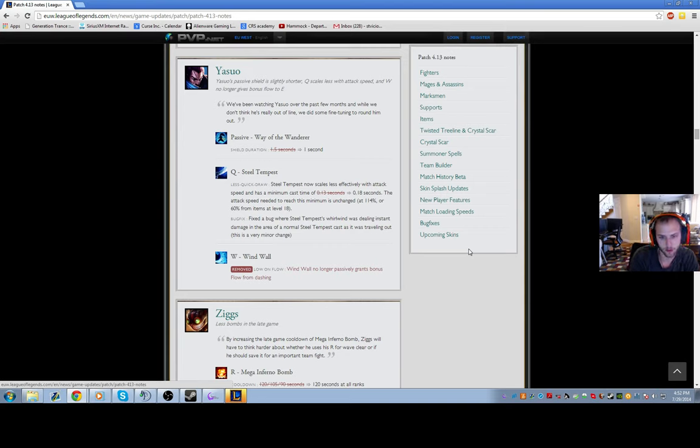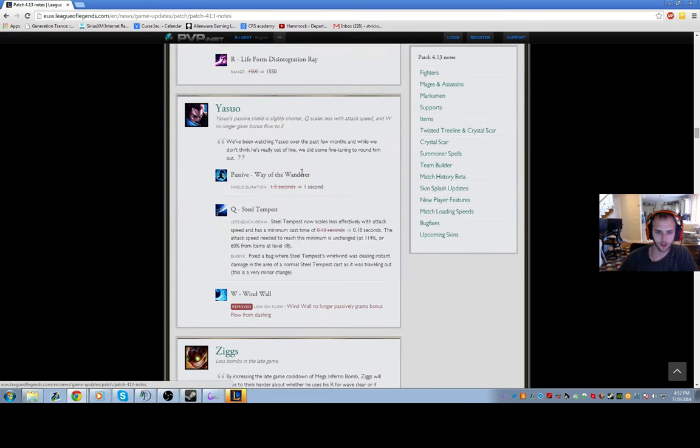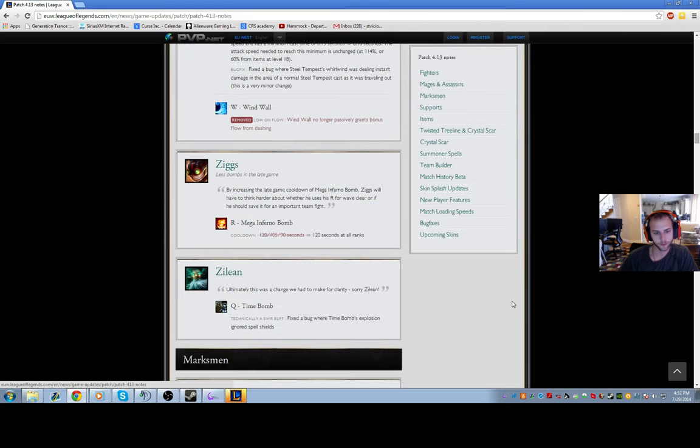Fixed a bug where Steel Tempest Whirlwind was dealing instant damage in the area of normal Steel Tempest casts as it traveled out. This is a very minor change. I've never witnessed that bug, but I'm sure it's messed somebody up before. Windwall no longer passively grants bonus flow from dashing. This is just so that if you're trading in a minion wave with Yasuo and he's dashing all over the place, he can't build up his shield really fast and get really effective trades on you. So this is going to hurt that a lot. I think Yasuo will still be a really annoying champion. He'll still be really broken if he gets fed. So I don't think he's going anywhere.